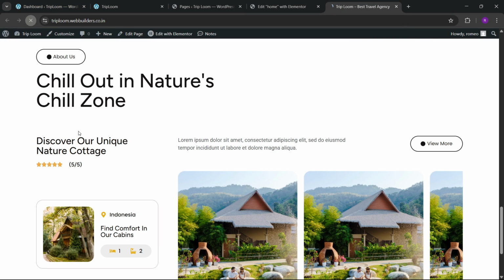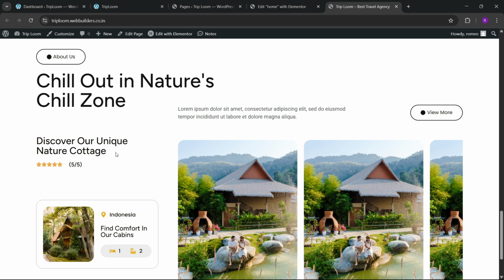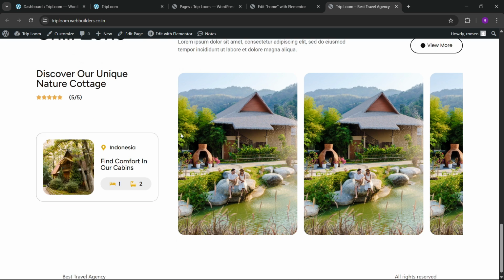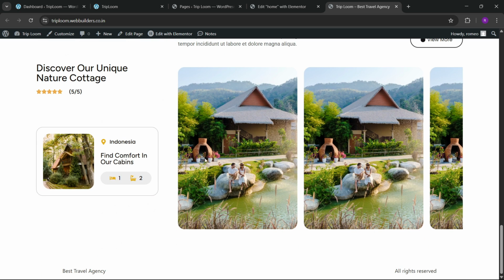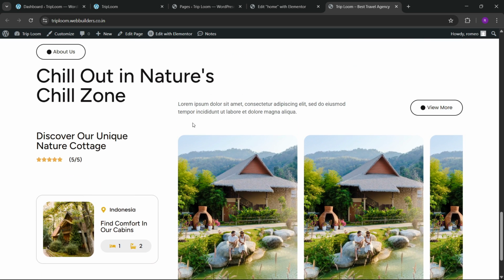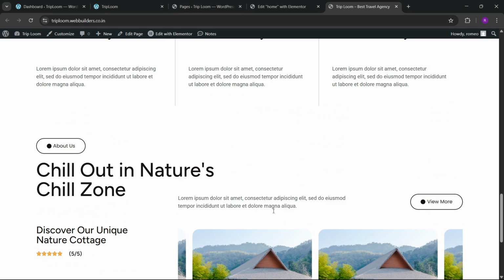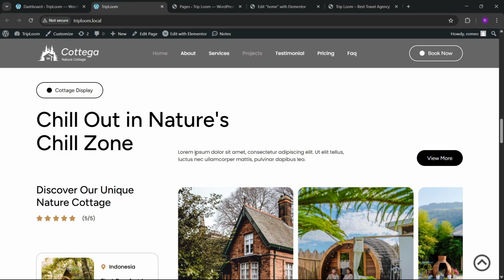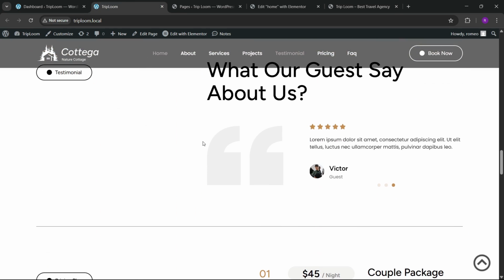Let's go to this again, and here we can refresh it. After refreshing, you can see that this is done, and this is at the top, and this is also working fully, the slides. Okay, so this section is also working. And let's move to the next section where we're going to build this type of layout.